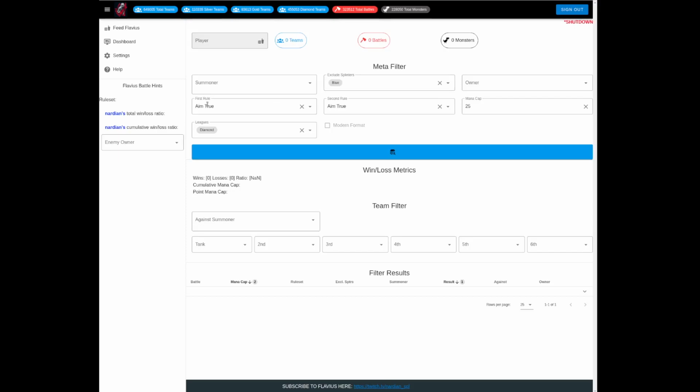So to sum up, we want to look for battles where the only roll is aim true at 25 or less mana cap, and where the excluded splinter was water, and only those teams for Diamond. So those are going to be maxed out monsters and summoners because you can't really play that in gold. So let's go ahead and press the big blue button to start the filter.